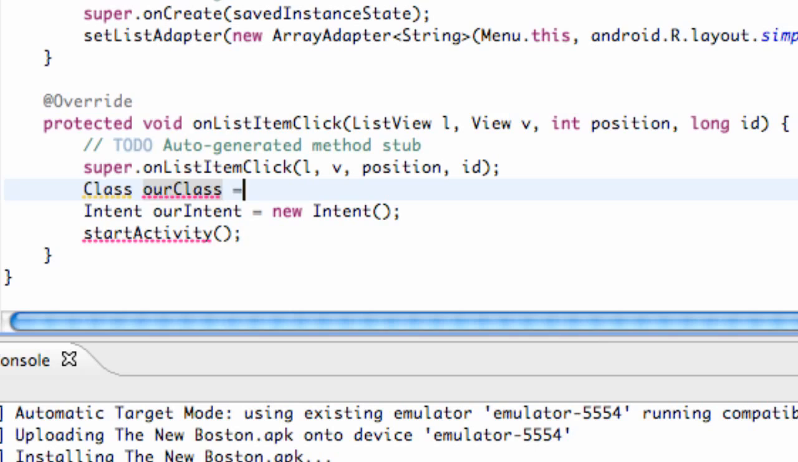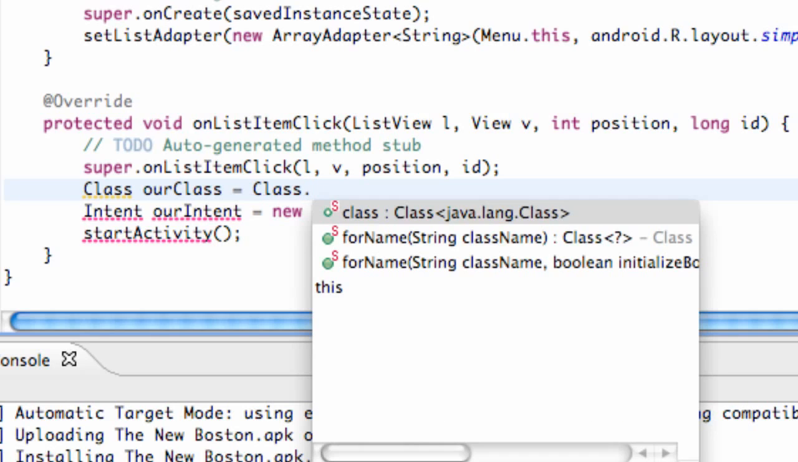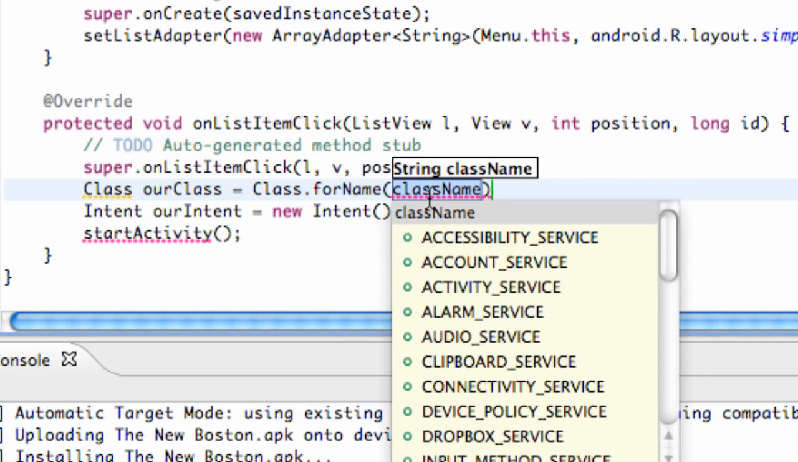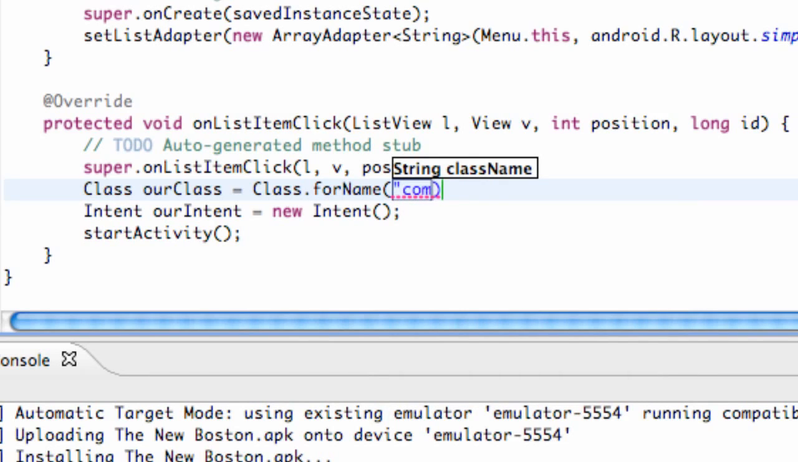And what we can set this variable equal to is something, we can use a method from the class called class. So we can say type class, and we can use this method for the name, and we need to put a string within here. So basically what we can do now is say com.TheNewBoston.Travis.startingpoint.